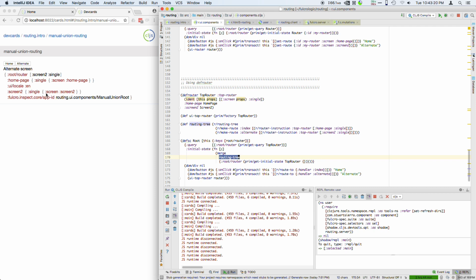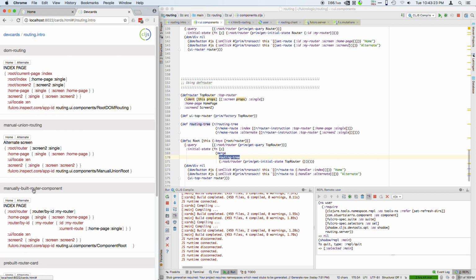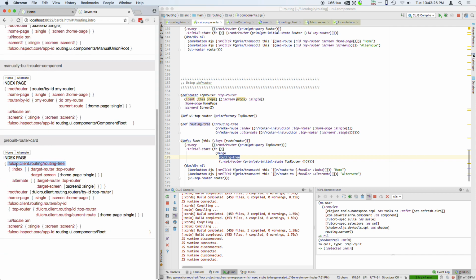In fact, you can see it when we go to the card here. You can see that the routing tree goes under a namespaced keyword where it's got essentially that data structure that the routing tree built out. So you don't have to know any of the internal details of this. And the rest of this looks very similar to what we had before. Root router points to a normalized router by ID called top router. It has an ID, it has a current route. There's our ident, and you can see that ident's the thing that changes when we move from screen to screen.